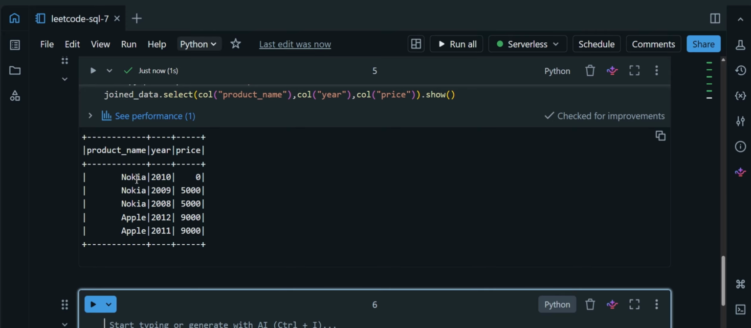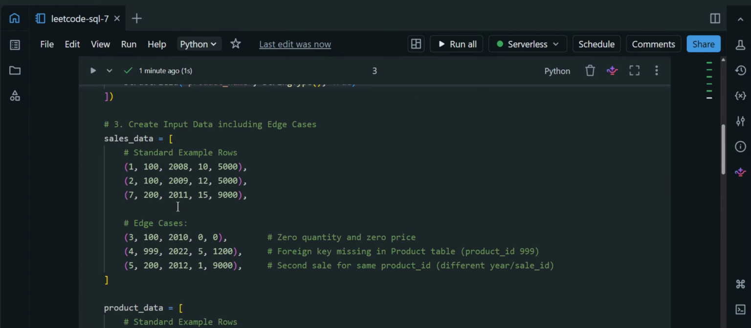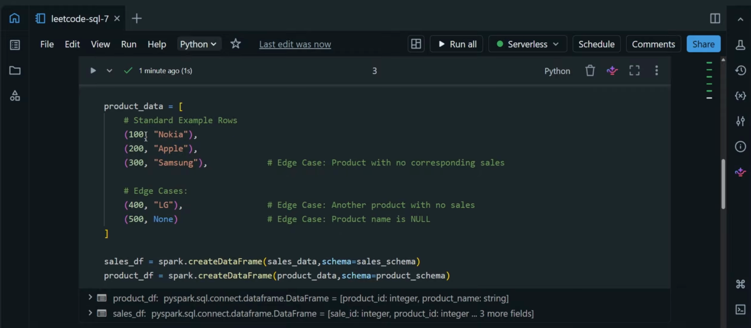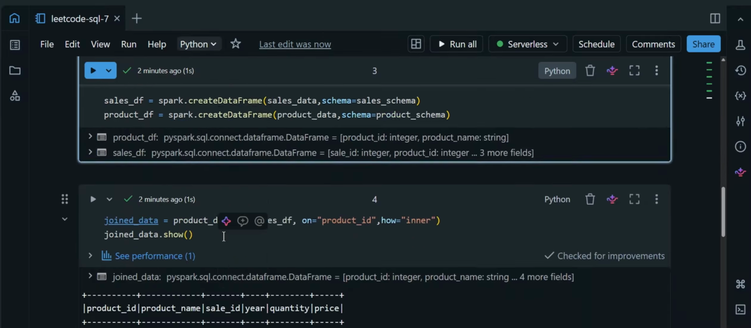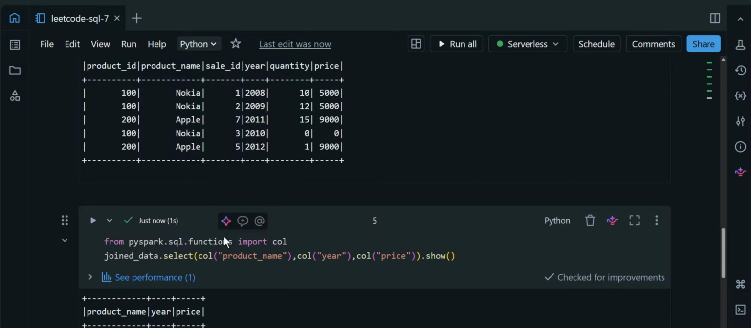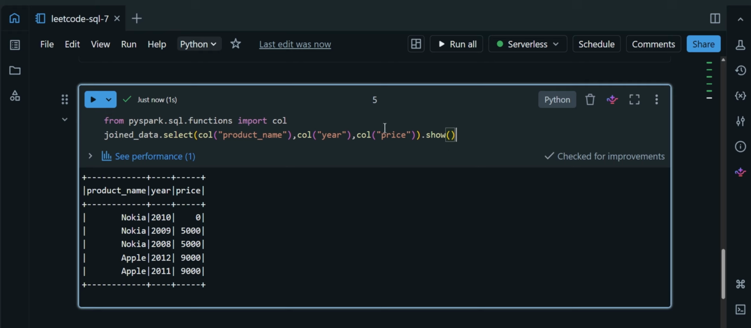If you see here, Nokia in 2010 has 0 price. Let us confirm that value in our data. The corresponding ID for Nokia is 100, and 100 in 2010 has 0 quantity. The question didn't ask us to filter any data, so we are showing the values as they are.